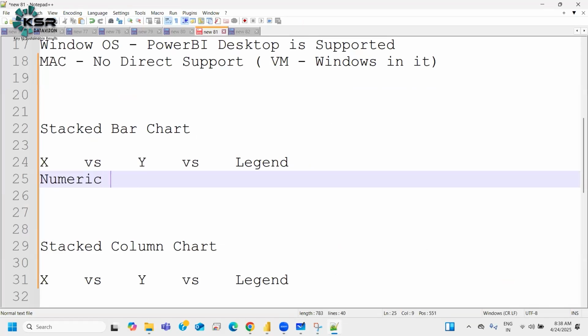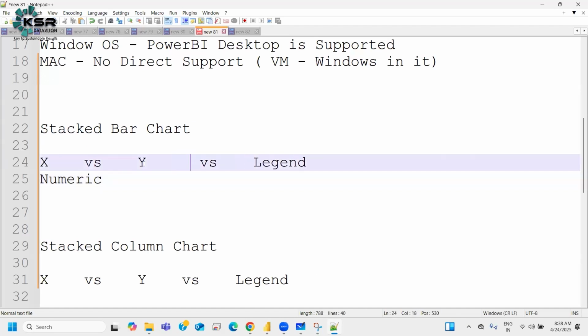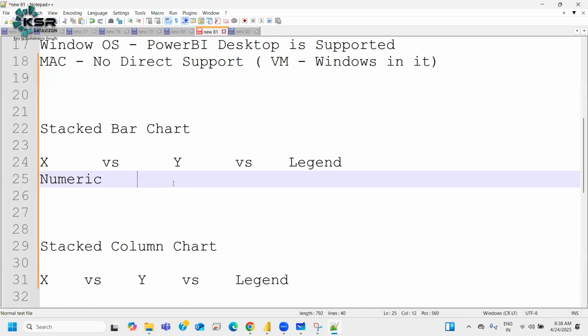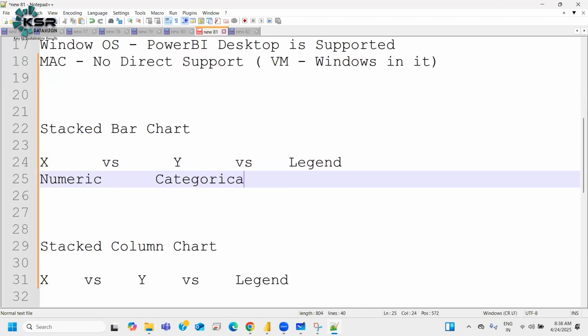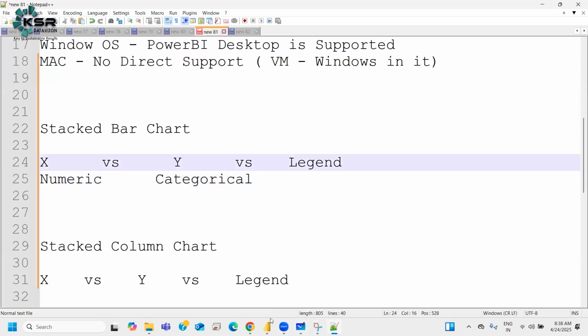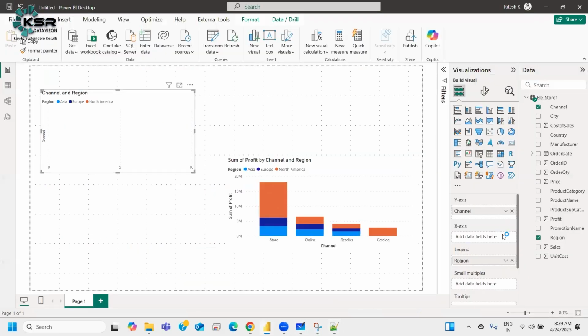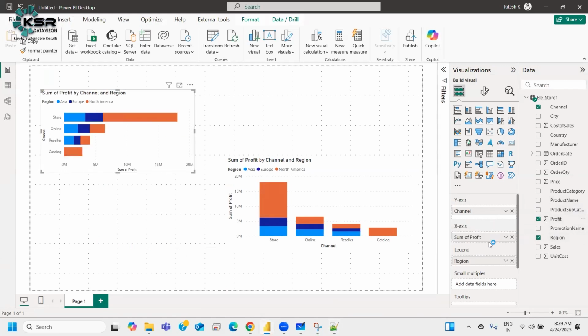Now coming down to y-axis, what should be the y-axis value? Category. The y-axis value should be always categorical. The data should be always categorical data. Why is it categorical? Again, I'll go back. Let me take price only here or profit only here in x-axis, which is sum of profit.